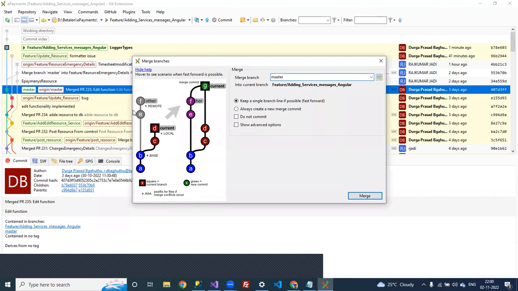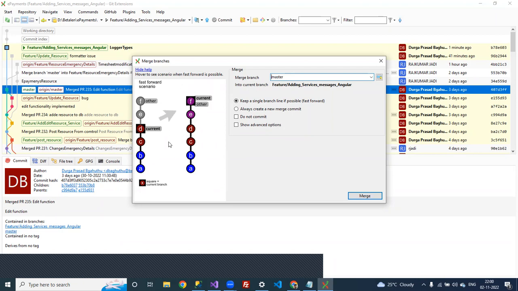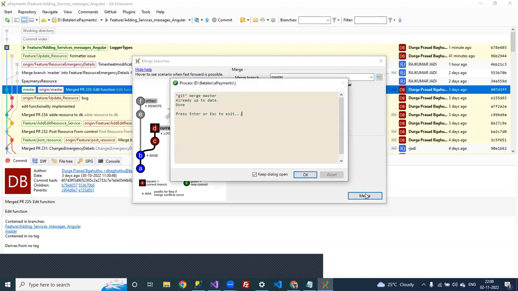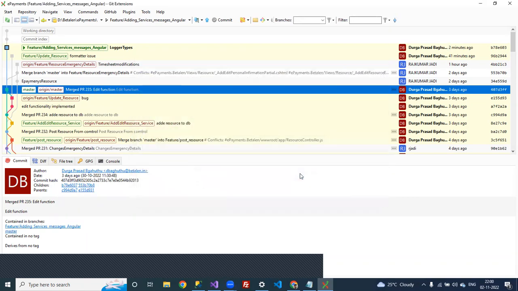In the master branch, whatever latest code we have, that code we are going to merge with our topic branch. Since we already took the latest from the master, and just 5 minutes before I created this branch there were no changes in the master branch, it is quite simple to merge. So when I hit merge, what will happen? See, git says already up to date. Okay, the merge is complete.